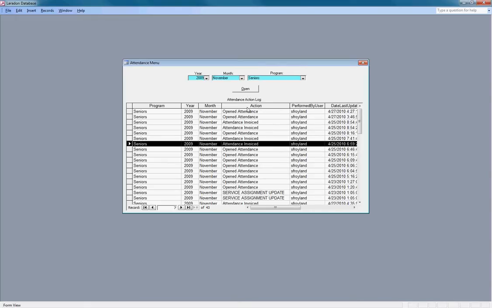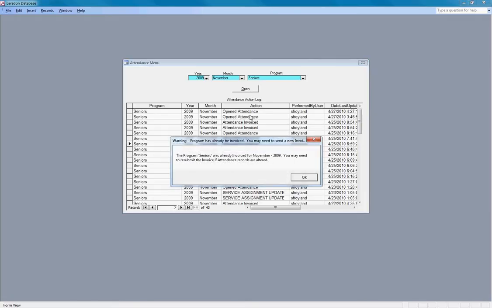It shows a little bit the worst case scenario where a month's worth of attendance has already been billed, and then we had to go make some adjustments. So we're going to go ahead and open that attendance record, and we get a little bit of a warning that alerts us and says, by the way, the program seniors was already invoiced for November 2009. You may need to resubmit the invoice if we alter any of the records. We're going to click the OK button.